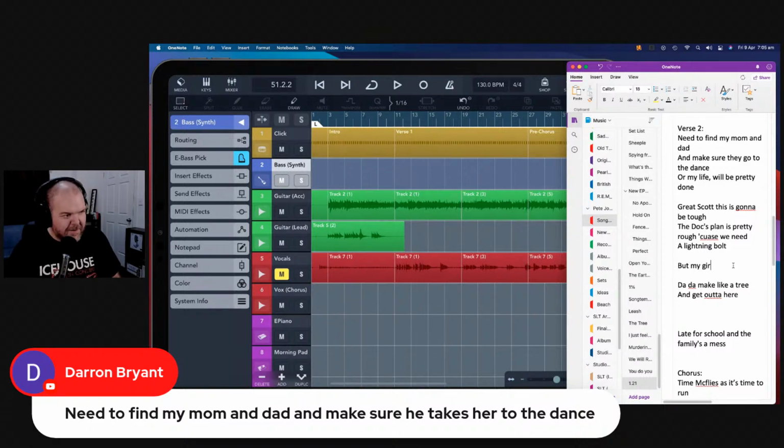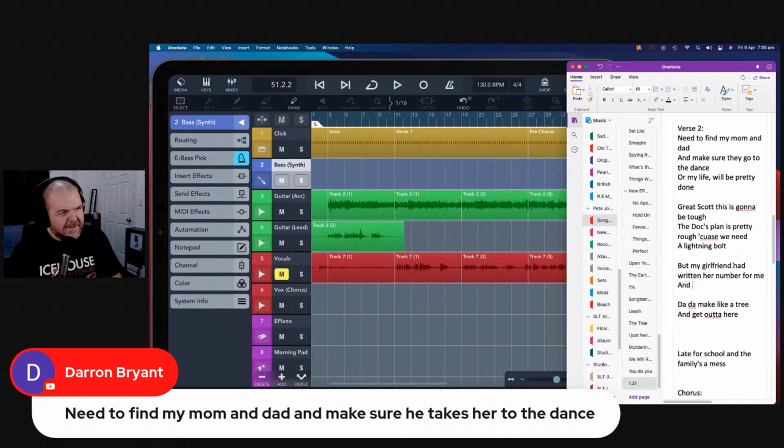But my girlfriend had written her number for me, and I now know my density. Yeah, you go. Come on, I now know my density. Now, no. Is that really how now? No, now doesn't have a K in it. Now I know my density.